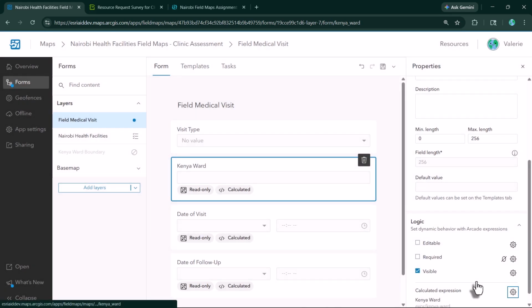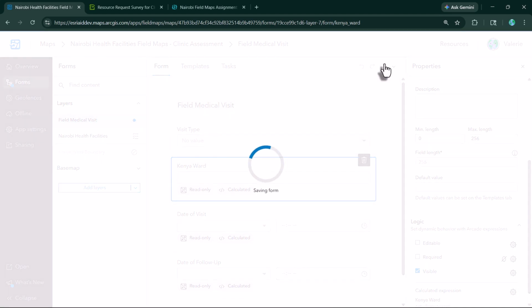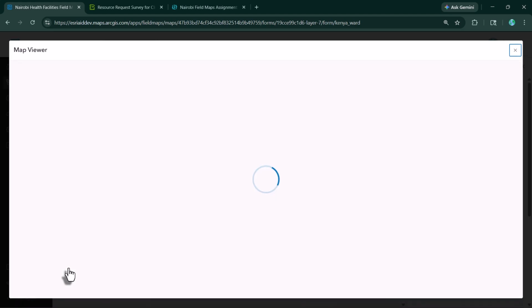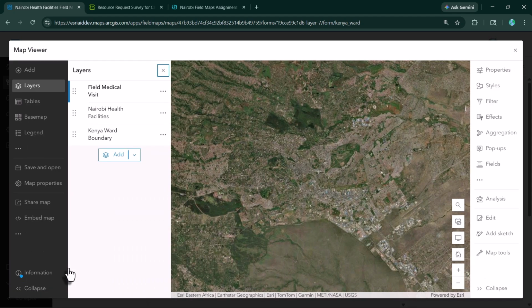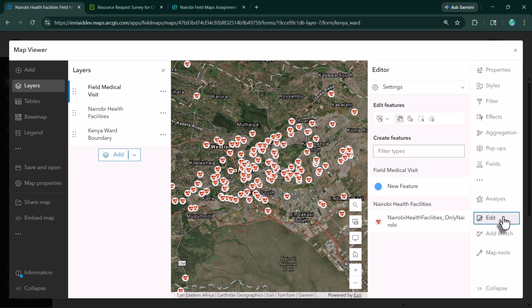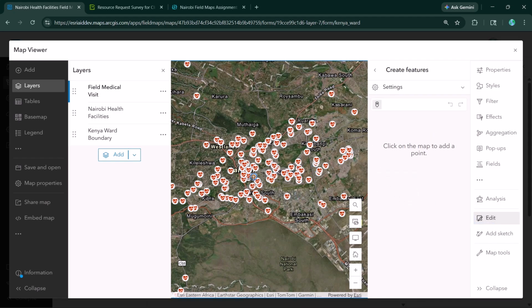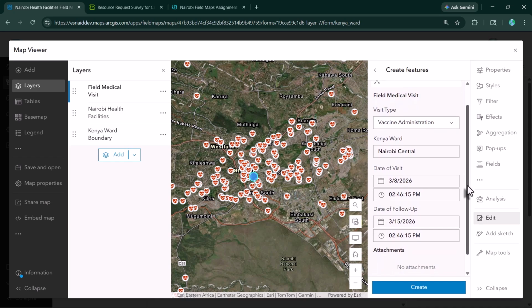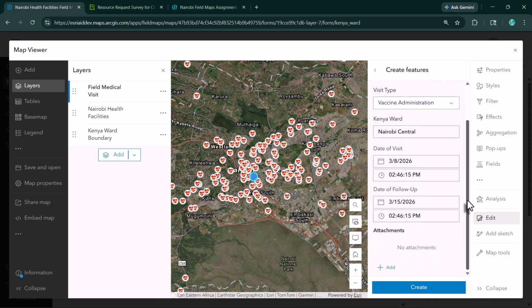Now that we have our visit type information and our 3 different calculated fields, we can test what this will look like in the map. I can open it in the map viewer and see what the experience is going to be like when adding a new point directly in the field. I can use the editing tab in order to test this and add a new feature. You'll see I now have the drop-down option to add my visit type, and my dataset has already automatically added my Kenya ward, my date of visit, and my date of follow-up 7 days in the future.